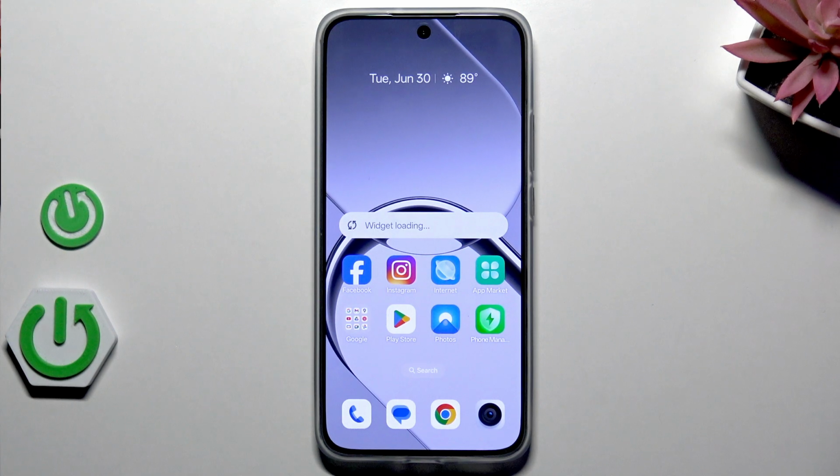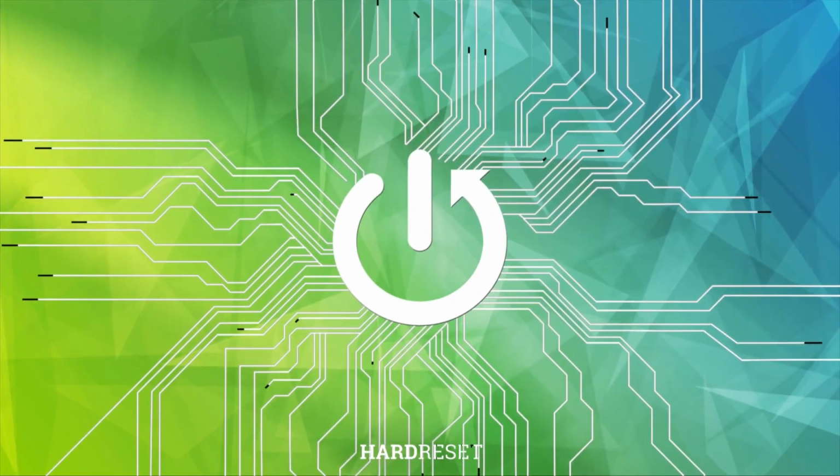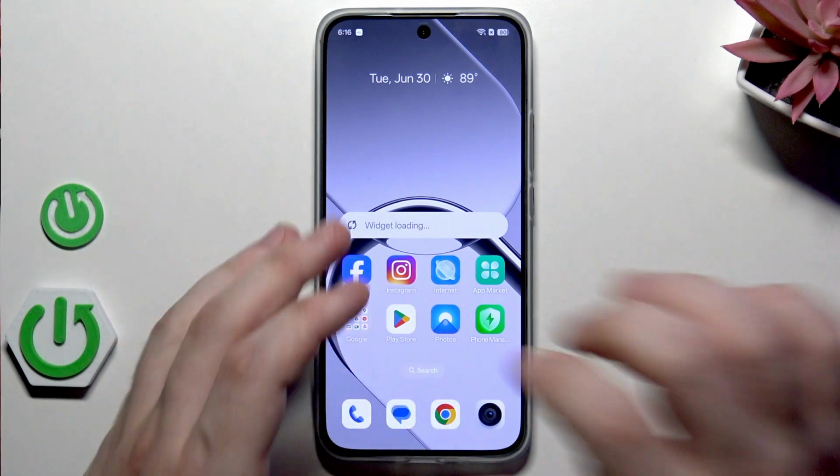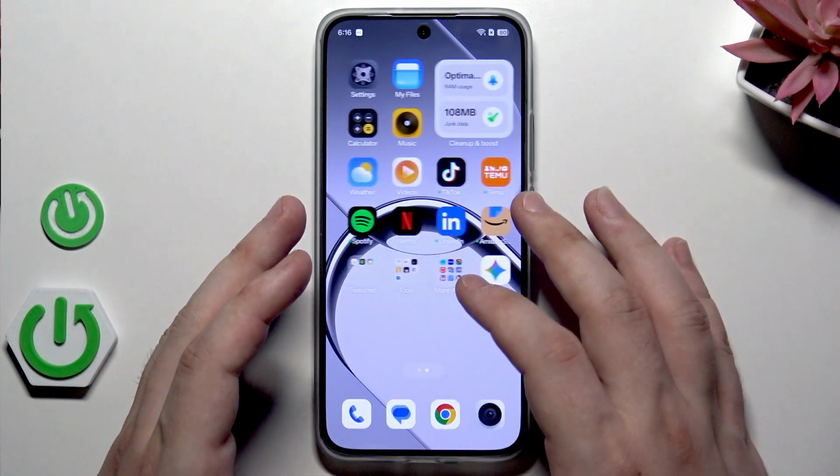Hello, in this video I'm going to show you how to enter recovery mode on Realme 16. Okay, the thing is really easy. First we need to power off our device.